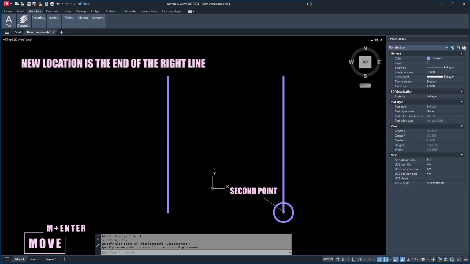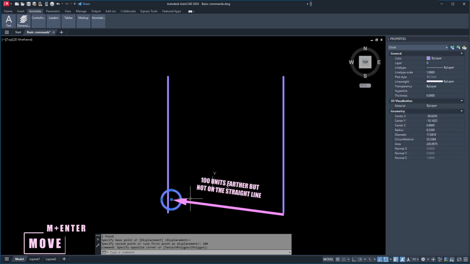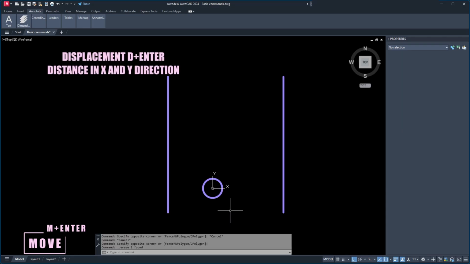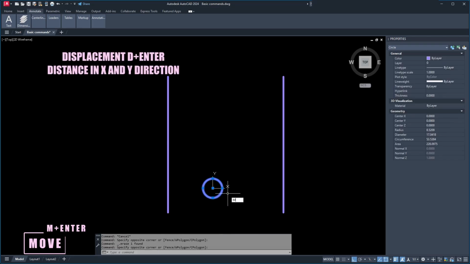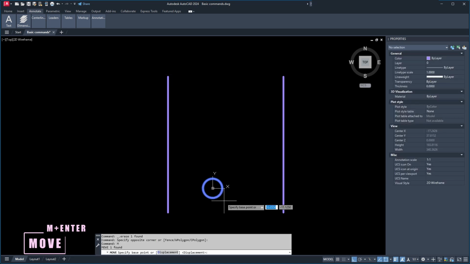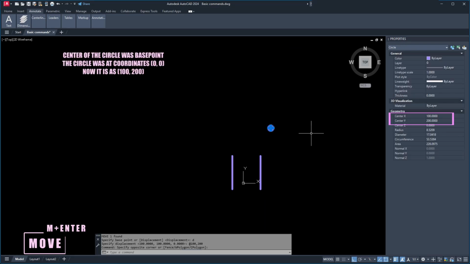Instead of clicking the second time, you can also type in a distance. So after choosing the base point, you need to type how far you want to move your object and hit enter. If you want to move your object only in one direction, for example horizontally, turn on Ortho mode by pressing F8. There's also a displacement option, so while in the move command, you can type D and press enter to activate displacement. This allows you to input an exact X and Y movement. For example, 100 and 200 means 100 units in X direction and 200 units in Y direction.